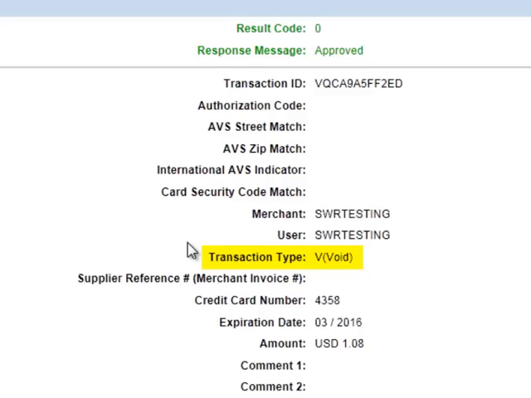So I voided out my delayed capture. And that's how you would go through and void a delayed capture transaction.